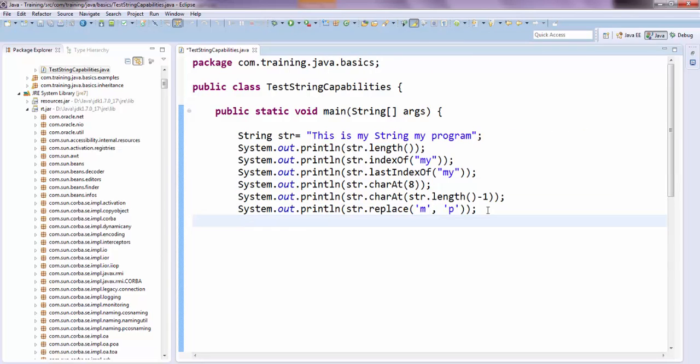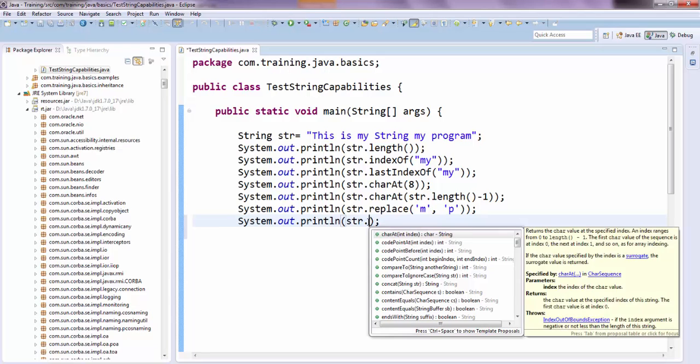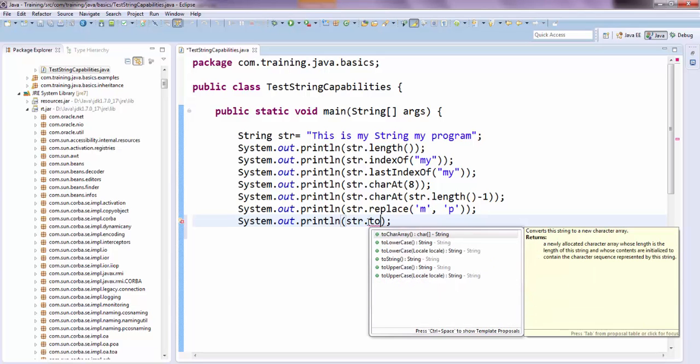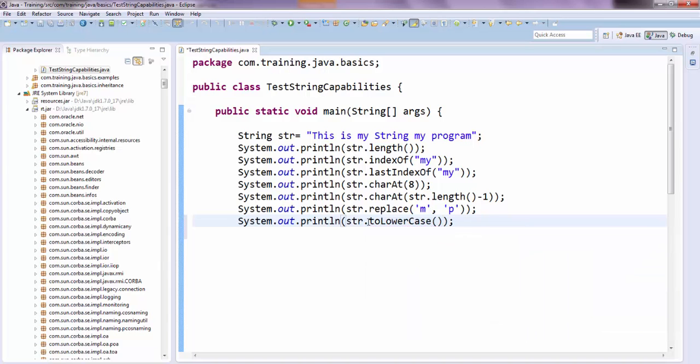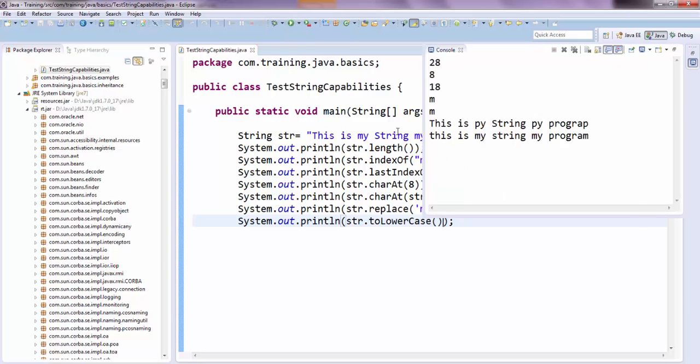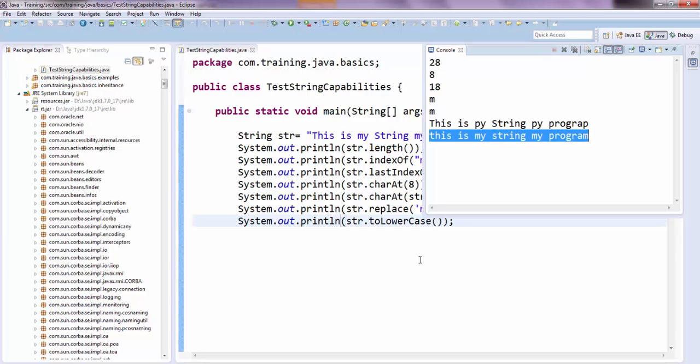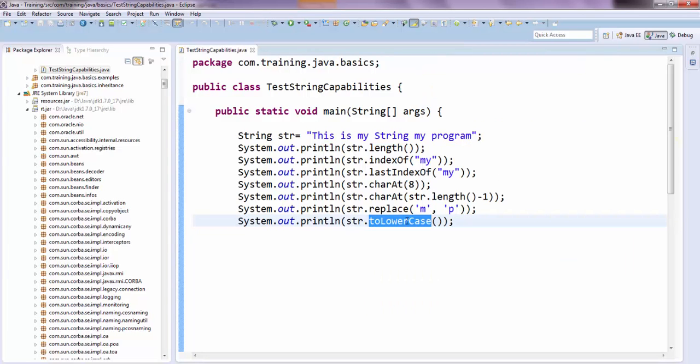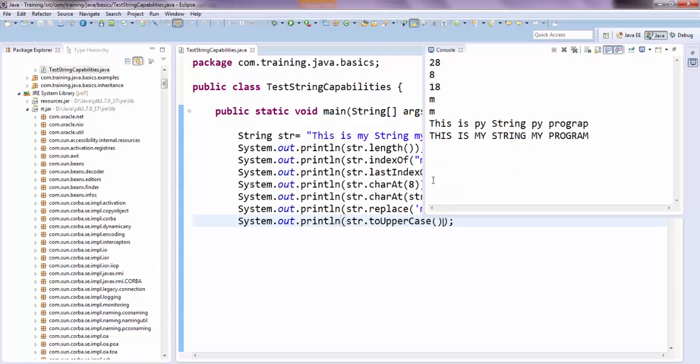Okay, so if I want to convert to uppercase, there is a method called toLowerCase or toUpperCase. It will convert the whole string into the desired case. So if I say toLowerCase, I should see everything in lowercase. If I say toUpperCase, it will do the other way. This is required where sometimes you need to change the case of your string.